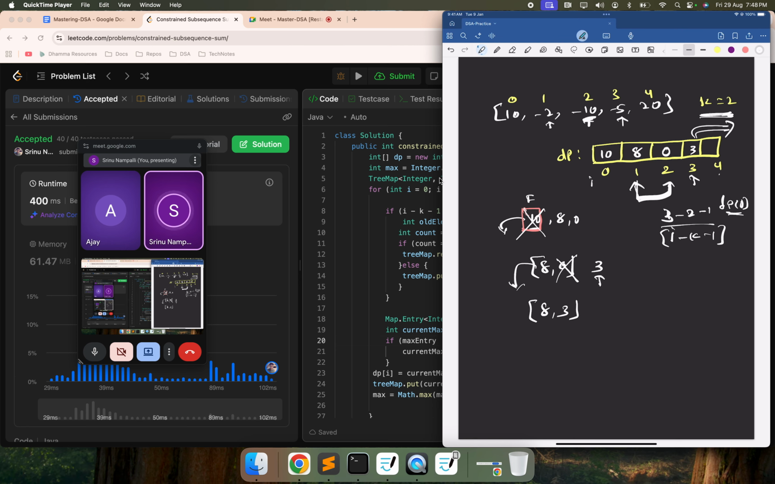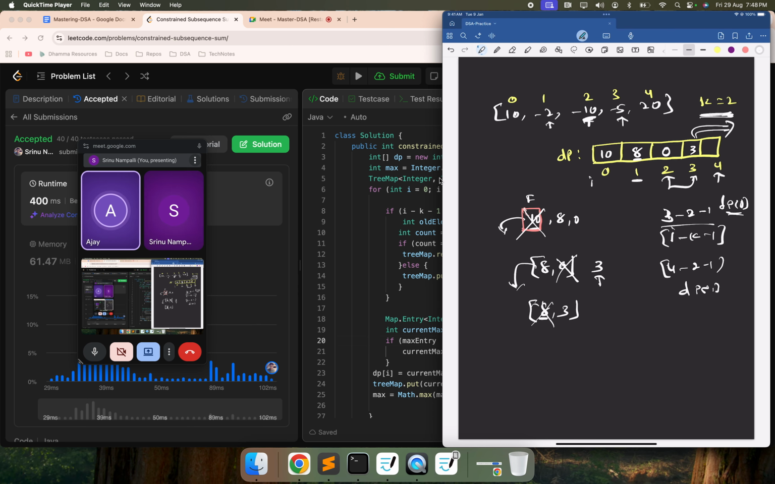Now closely see, when you are at 4, you need only the previous two elements. These are the previous two elements. Now you see I minus k minus 1, so 4 minus 2 minus 1, which is DP of 1. DP of 1 value is 8, which is present in the DQ. Delete it from the DQ. Now again you have the first element as 3, so 3 plus 20, which is going to be 23. So 23 is your answer.